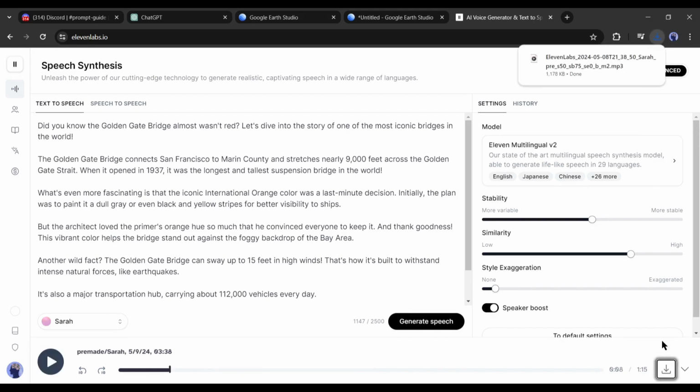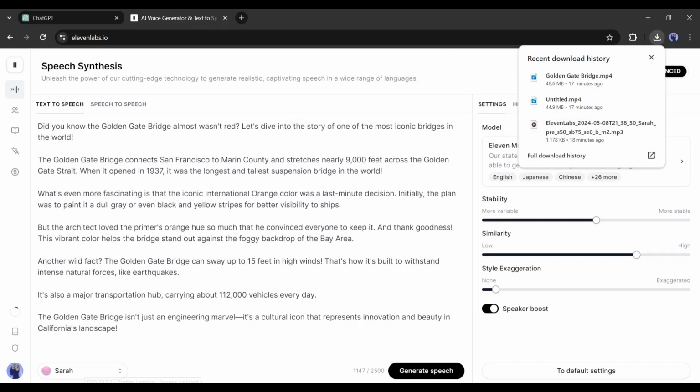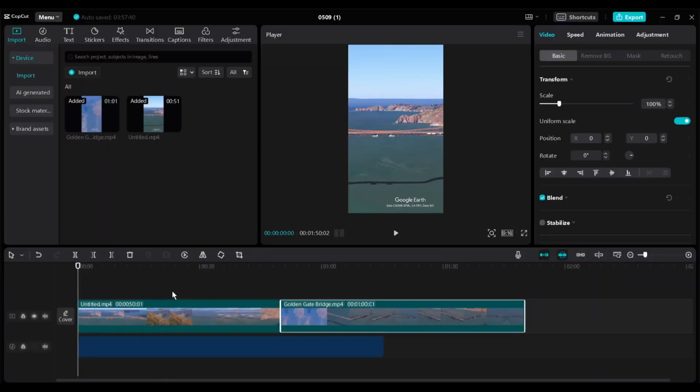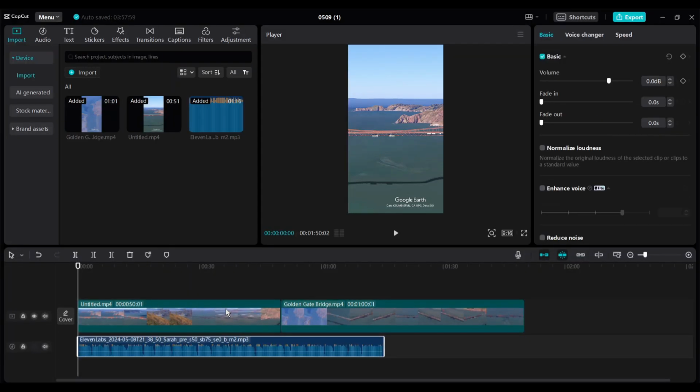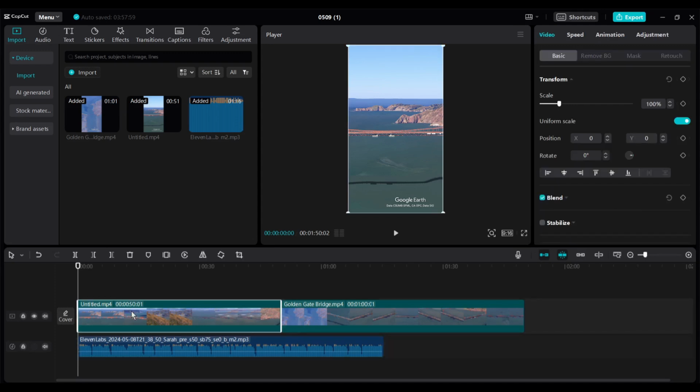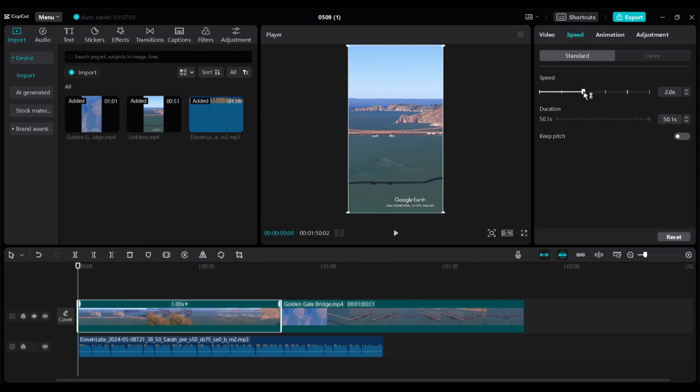Now download the voiceover on your device. After downloading the voiceover, import it on CapCut and then insert it into the audio timeline. Okay, now if the voiceover duration doesn't match the video duration, adjust the video duration by customizing the speed.